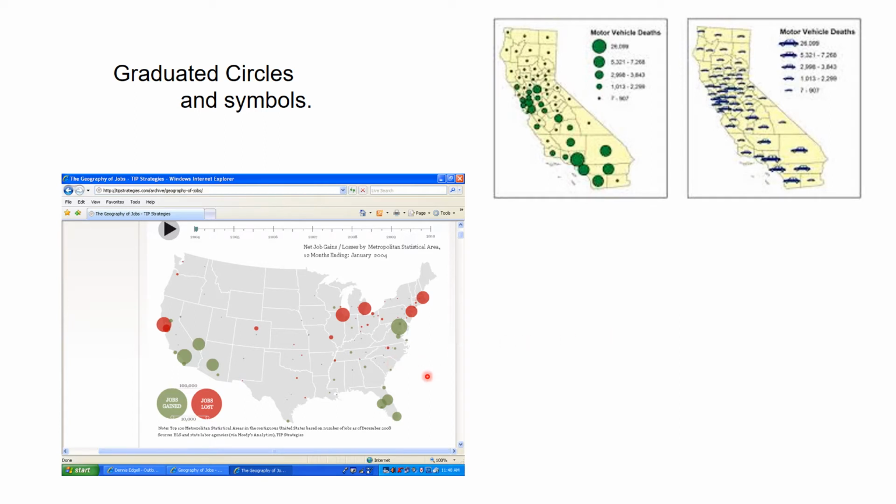This one's an interesting map. This is jobs gained or jobs lost, where, of course, the graduated circle is scaled in proportion to how many jobs were gained. And so you see areas in the Sun Belt, as opposed to jobs lost. How do you show a negative? Well, maybe a different color, and so the size of the circle is in proportion to the number of jobs lost.